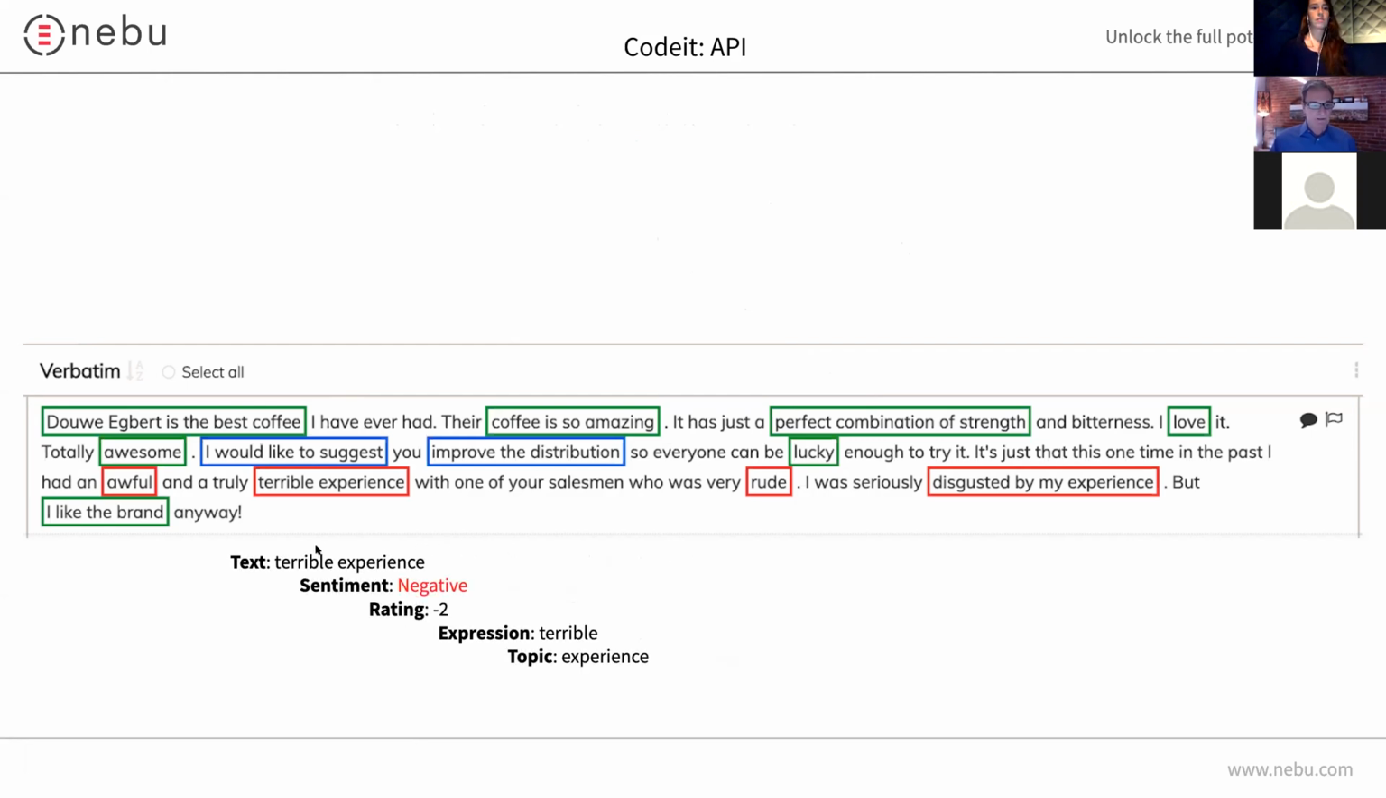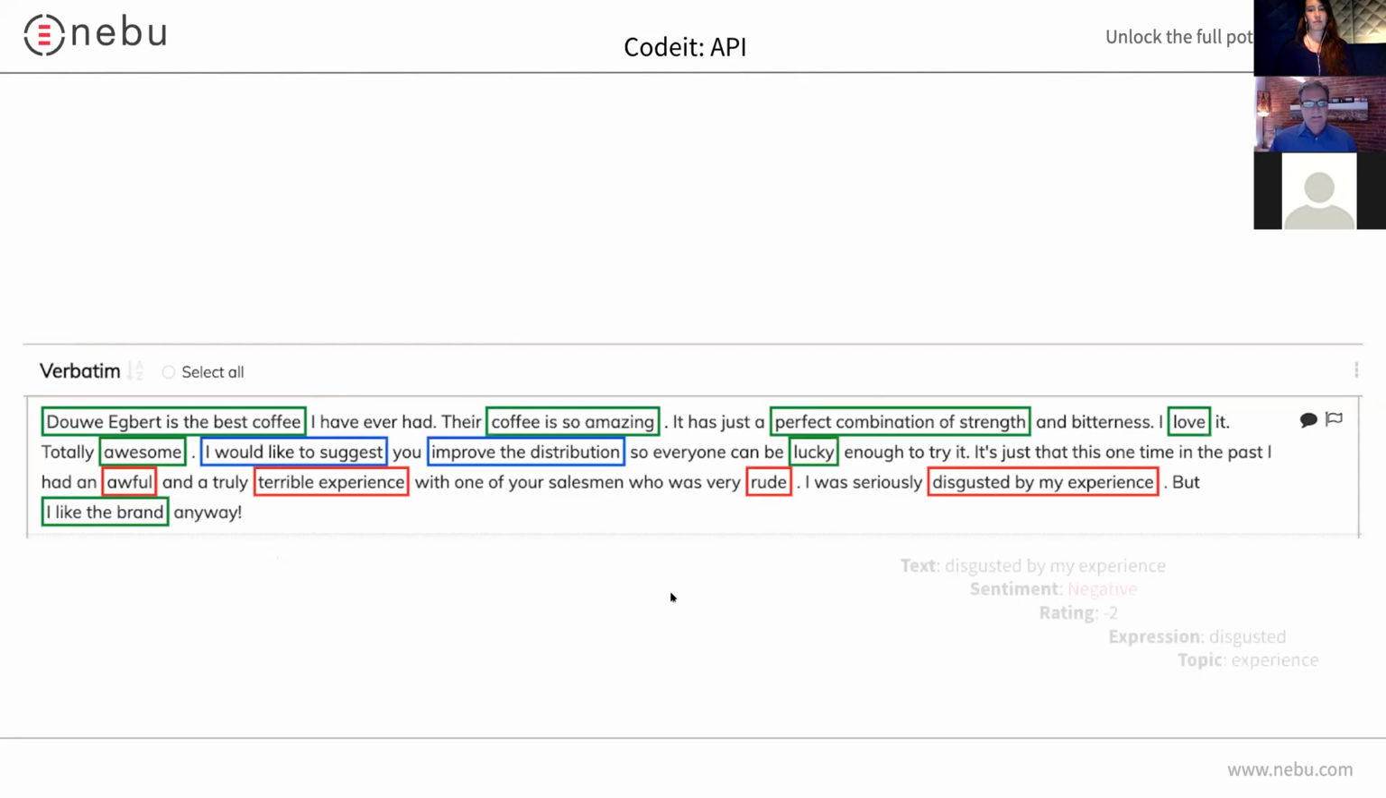Here's our first negative. They had a terrible experience. That's a -2, so that's a strong negative, terrible experience. We got another one. They're disgusted with their experience. So there's another significant segment of text that we can assign reliable sentiment to and actually assign a topic. We know what the sentiment concerns.